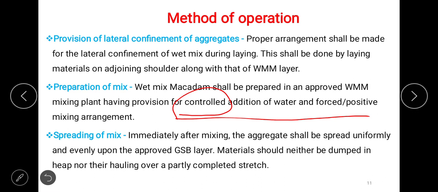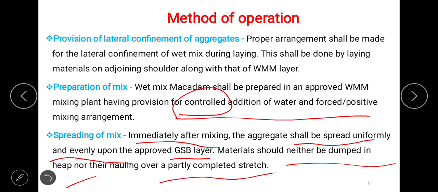Spreading of mix. Immediately after mixing at the plant, the aggregate shall be spread uniformly and evenly upon the approved granular subbase layer. Material should neither be dumped in heap nor hauled over a partly completed stretch. It should not be heaped.